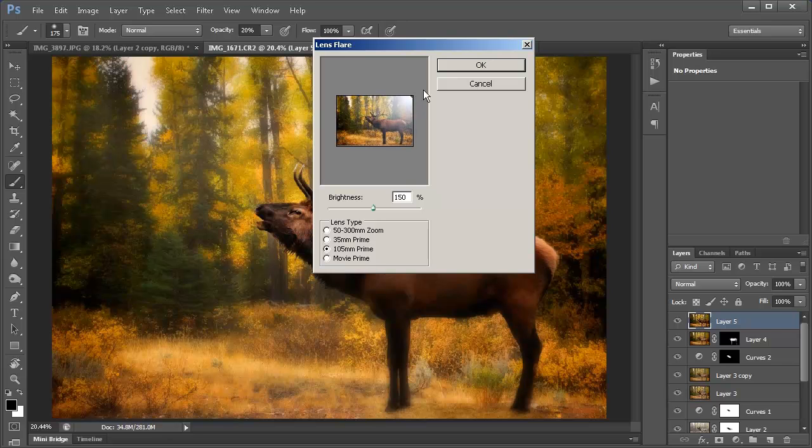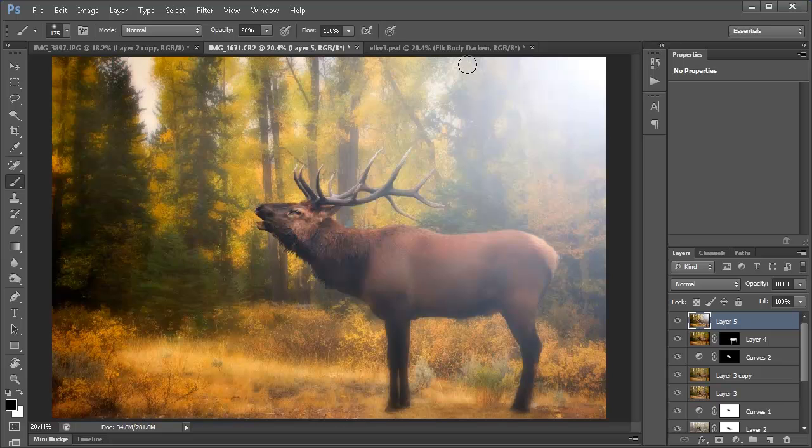and that will give us a nice light source coming into our image. So I'm going to hit OK, and now we have this very portrait-like light coming into our image. So this is the before, and then this is the after. Alright, so that looks good, but what's light without some light rays? So I'm going to show you how to add some light rays here.